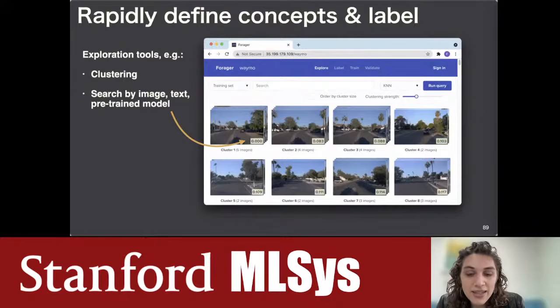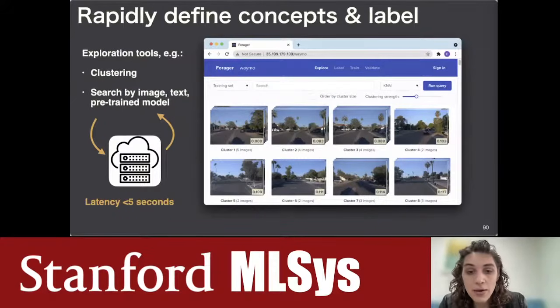And what's critical, and a key tenet of the Forager system, is that each of these operations happens in less than 5 seconds. The reason for that is that it means the expert is constantly in the loop, constantly engaged with refining the application. The reason we can make this work is that we're taking advantage of the massive amounts of scale-out compute that exists in the cloud, and also indexing of image features in order to allow us to do very fast searches.